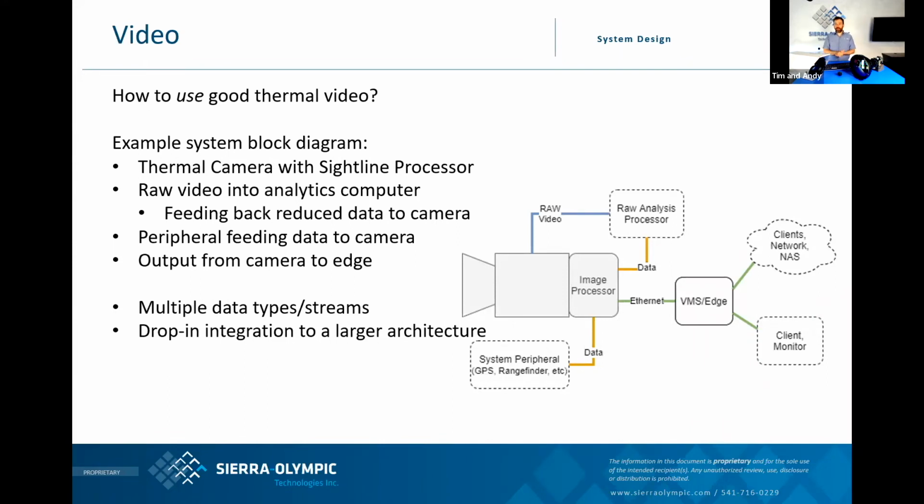And of course, this is an example. There are 100 ways that you can integrate any given camera. But this is the sort of thing that we've seen before often. So how do you use good thermal video once you've created it?